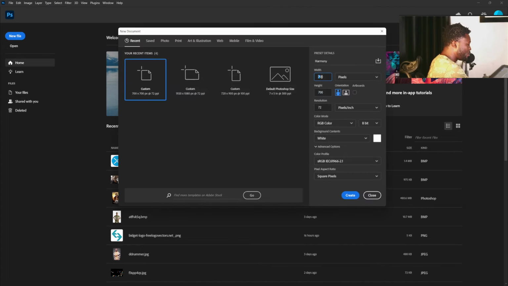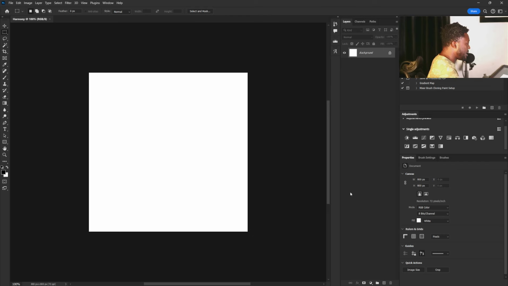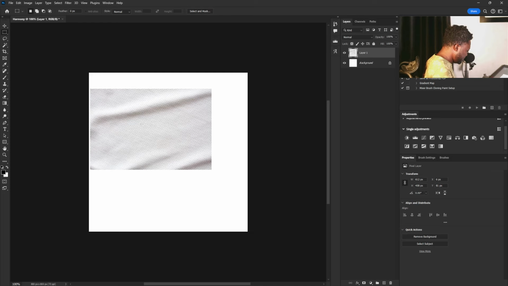I'm going to make my width 800, height is going to be 800, resolution is going to be 72, color mode is going to be RGB. So I'm using this frame size with the settings here because this project is going to be posted on social media. All right. So I'm going to click on the create button now and I'll go straight to where I have my exercise file. So I'm going to drag that and drop here.